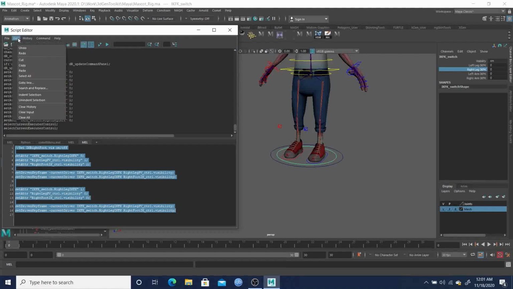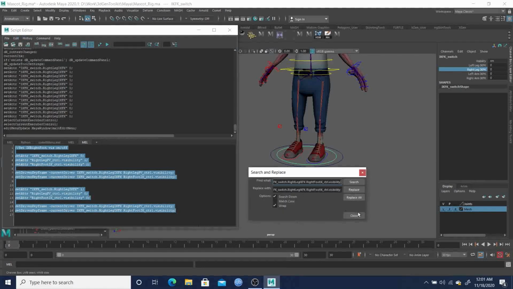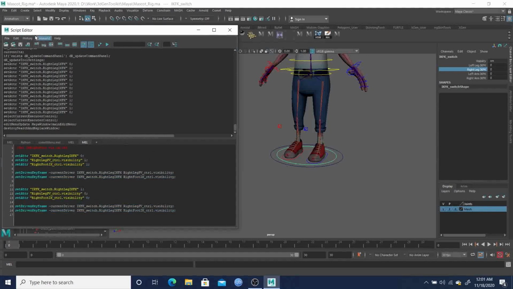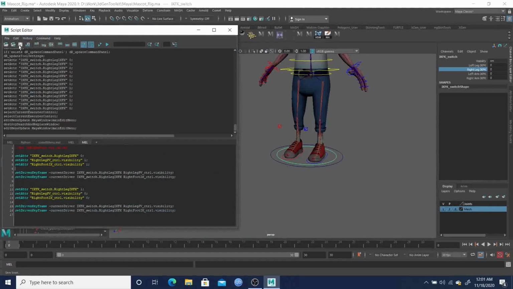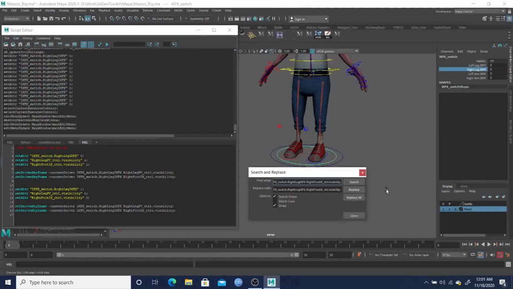So we can go to Edit, Search and Replace. What the heck? I don't have anything selected. Search and Replace. So they're not a clear. Select all, delete. And so we're going to look for right, switch to left, and replace all.